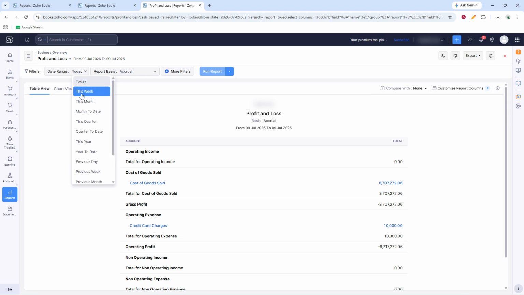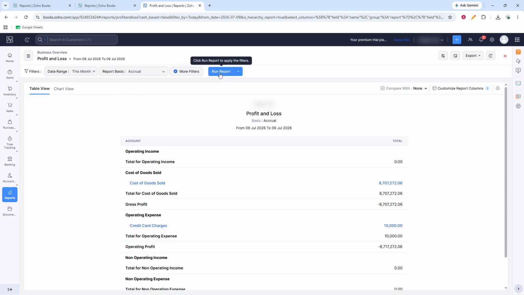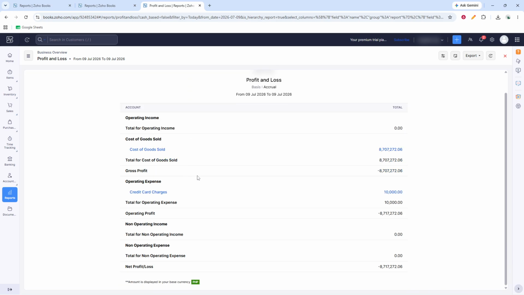Zoho Books will generate the profit and loss report using the options you selected. If the report takes a moment to load, wait for it to finish so you can review the updated figures on screen. Now review the report details.